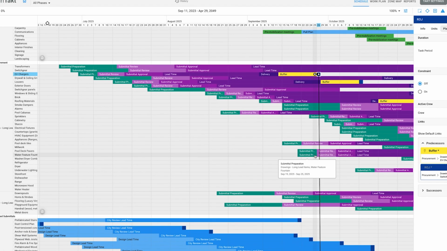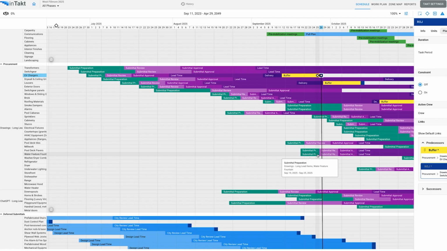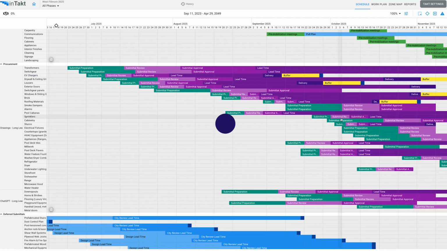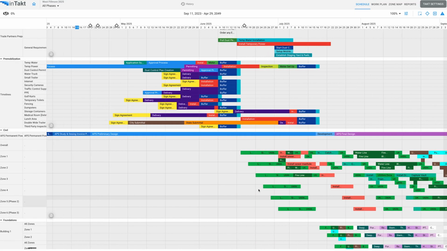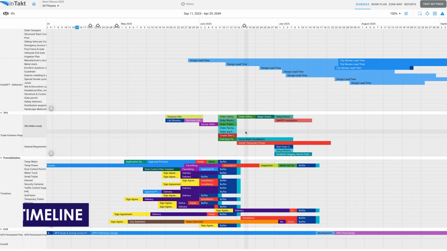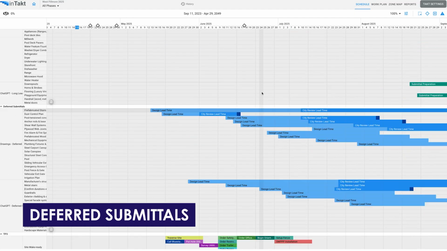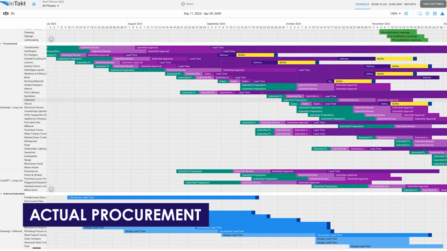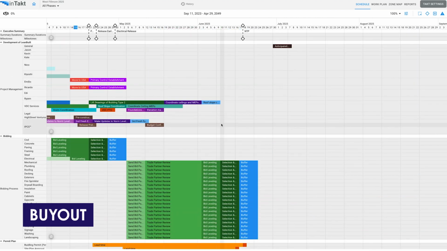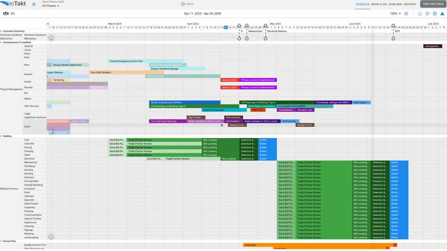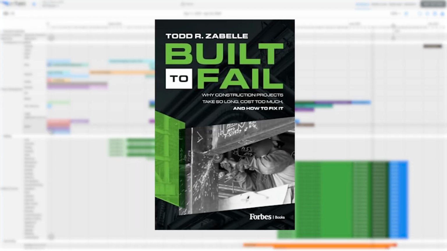So the real purpose of production planning and showing it visually is so that when we have a production plan, like I said, that shows our rhythm, we know the timeline, we know anything that we need to do to prepare the trades, the deferred submittals, the actual procurement, which is beautifully shown right here, the trade partner preparation process, permitting, and then buyout. They all link from right to left. And this will make super good sense to you if you've read the book Built to Fail by Todd Zabel. This is the way, right here, what I'm showing you is the way we should do it.